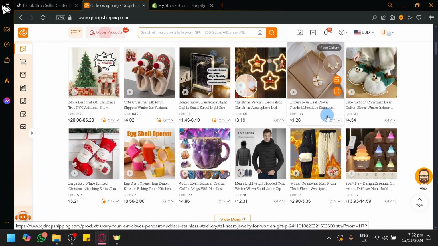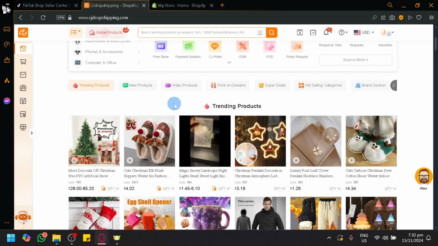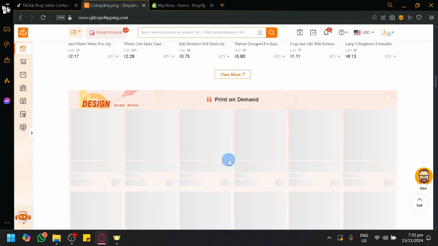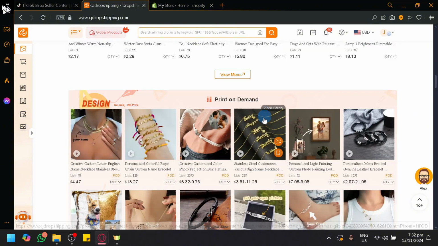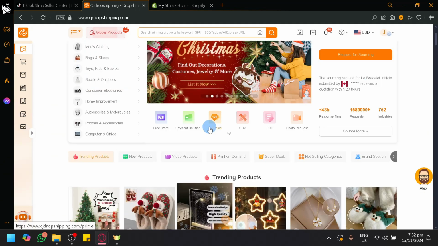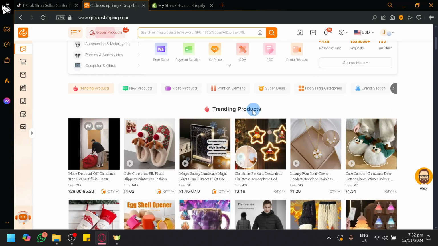There's all kinds of products over here. It's categorized. You could see the trending products, new products, and products that have different options. Like for example, these products over here are print on demand, stuff like that. It's available in CJ Dropshipping. Products that you would typically see on eBay, AliExpress, Alibaba, it's all present in CJ Dropshipping. It's like a centralized hub for all of the stores, because all of the products are gathered and placed here for us to use and import to our different stores.